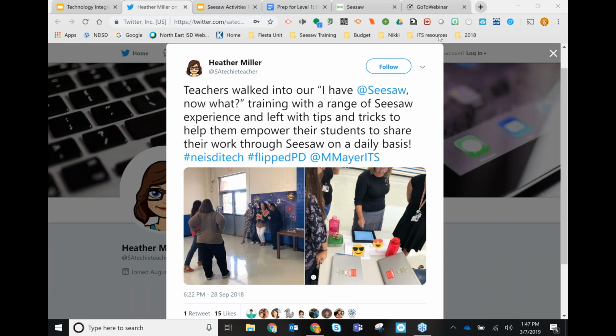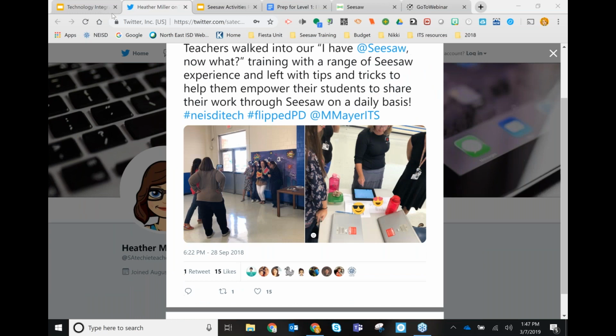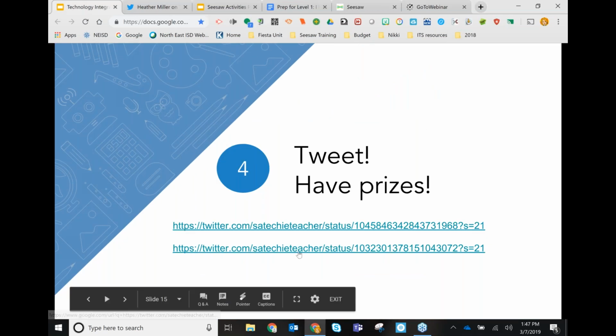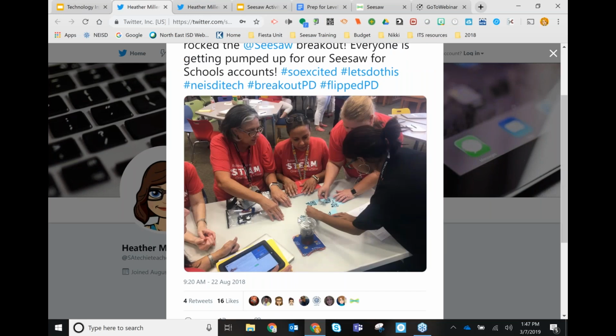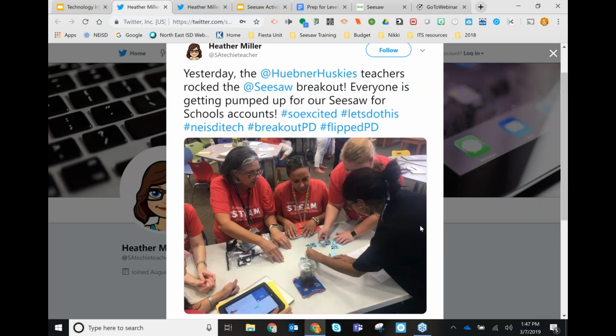In one of the tweets on there, it shows where they're doing the puzzle, which is actually the other one. Let me go find it. There you go. They're doing this QR code puzzle. They put the puzzle together and scanned the QR code, and it gave them a riddle to use, and I gave prizes at the end.